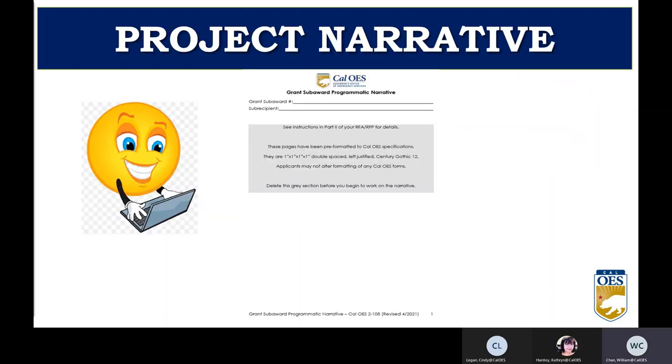Next is the programmatic narrative, where you provide details about how you will meet the objectives of the program. Please be sure you're reading your RFP and that your narrative addresses each of the questions from the RFP. We have often seen applicants use the same narrative that they had used the previous year, or even used for another grant, that does not address any or all of the questions from the RFP.